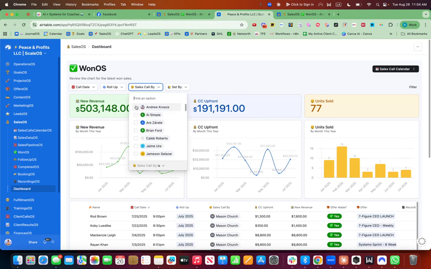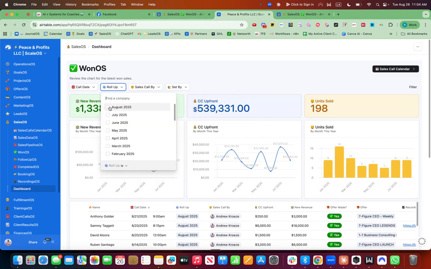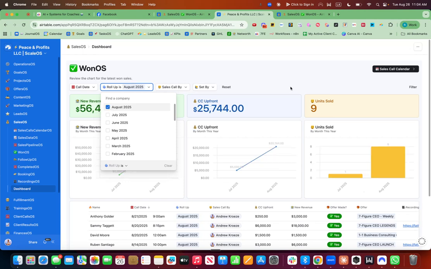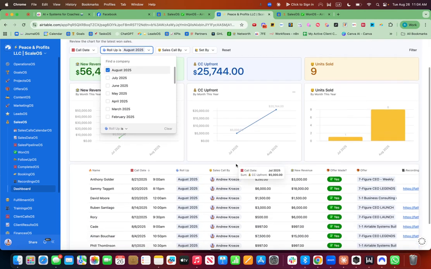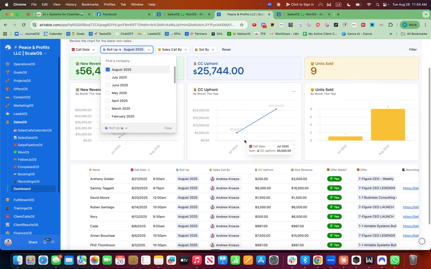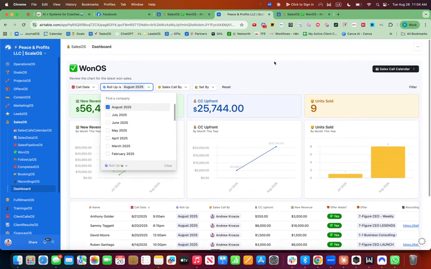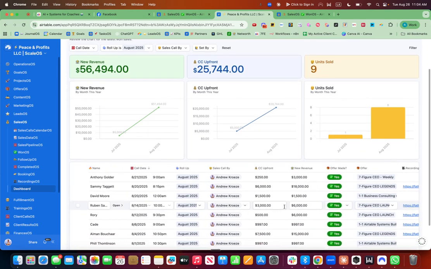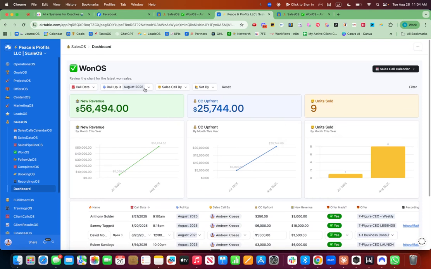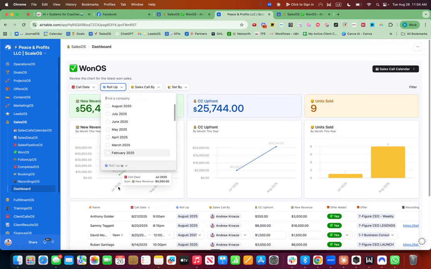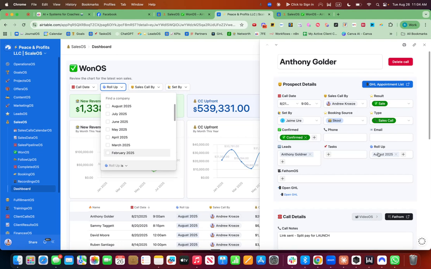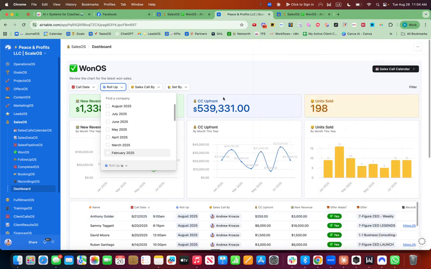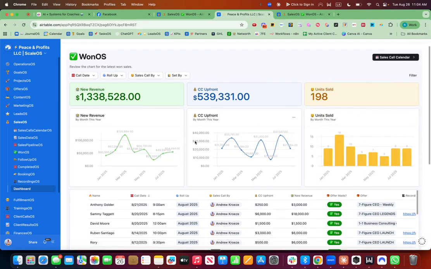Or if we just want to see August, cool, you can see that some of this is screwed up with the data, but that's okay. Probably want to see set by. This is good. And then we can click into here, see the details. So now we got this mobile optimized. We can see the one chart.